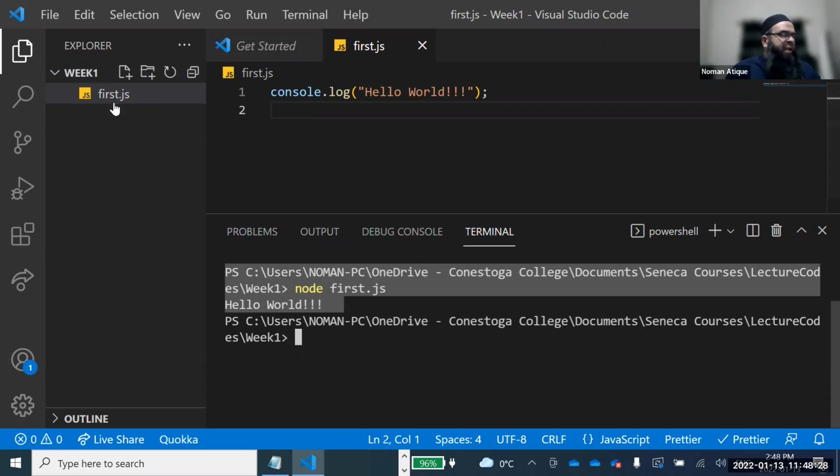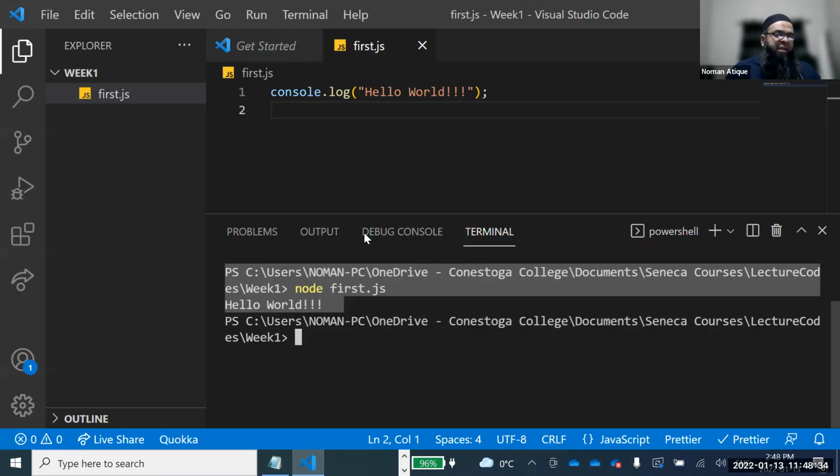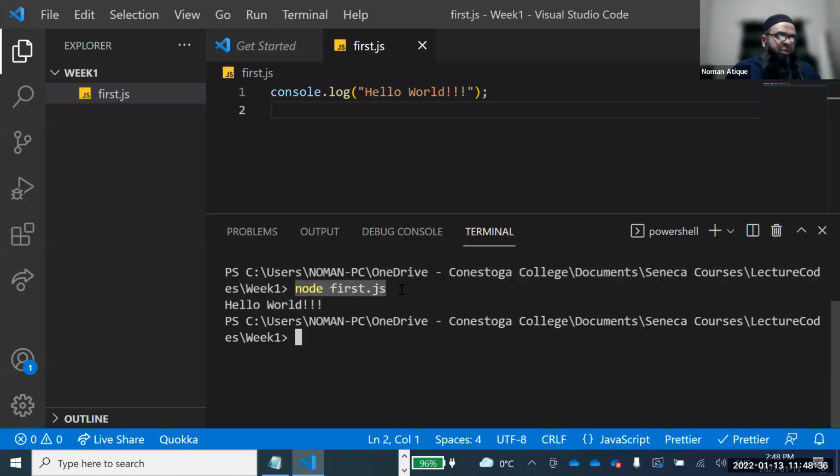Now, I told you that there are multiple ways of running it. The first is Node.js, which is the way we have done it. We have installed Node.js and we will use Node.js a lot. Right now, before we start HTML, we will be running all this JavaScript in our machine, like in the command prompt. But I'll tell you how to run that with HTML.